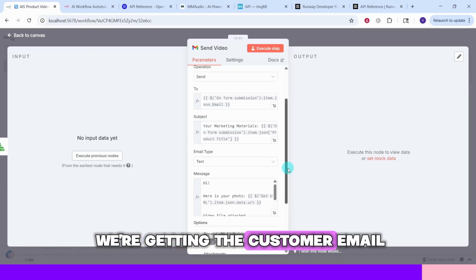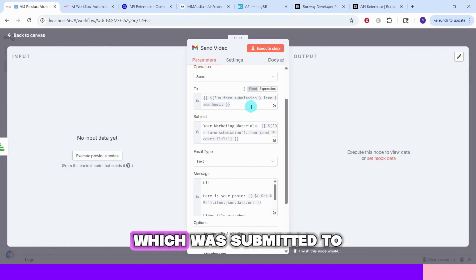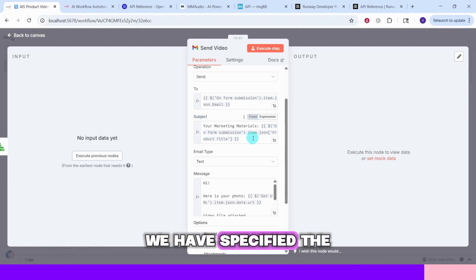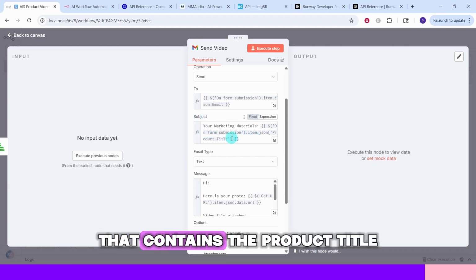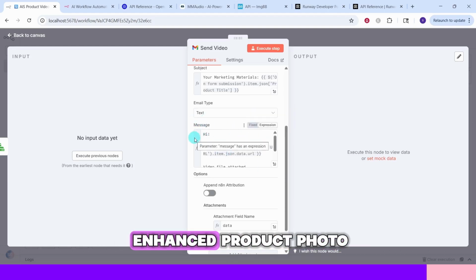We are getting the customer email address from this dynamic variable which was submitted to the form. In the subject field, we have specified the dynamic variable that contains the product title which also comes from the form submission. The message contains both enhanced product photo URL and the video file as attachment.